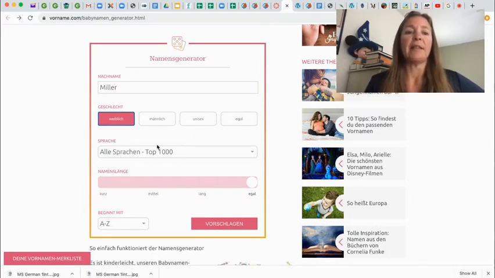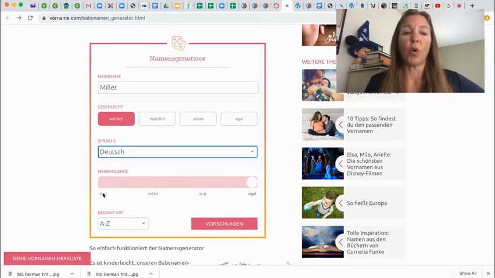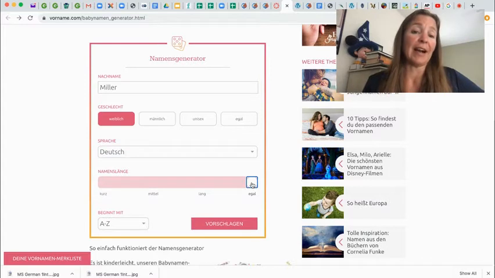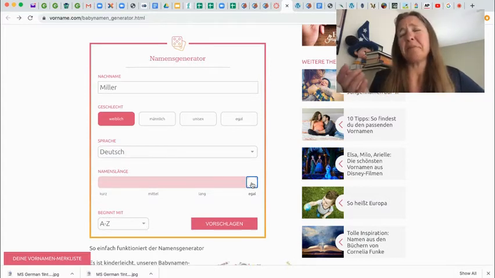Okay? And definitely what you have to choose here is Sprache. You want to choose Deutsch. Deutsch is the German word for German. And we're becoming familiar with German first names, so we definitely want to pick Deutsch. The next choice you want to make is, do you want a kurz or a short name, a mittel or middle length, or a long first name? Again, if you don't care, you can keep it at egal. Egal just means it doesn't matter.